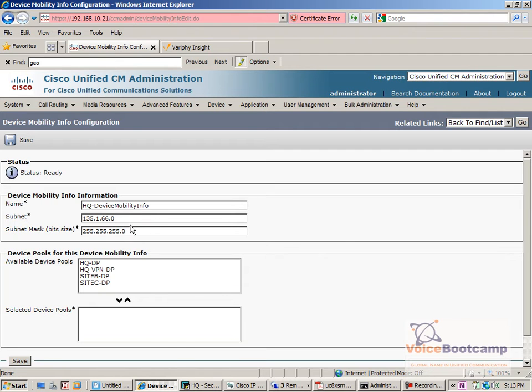Okay, so now anybody who logs into this subnet, oh sorry, 24 bits, anybody who logs in to connect to this particular IP network, they should get the HQ device pool. So anybody coming from, registered to this subnet. So let's assume somebody from China comes into head office in Toronto, and the head office subnet is 135.1.66.0. The user from China plugs the phone into the Ethernet jack, and they obtain an IP address from this particular subnet. So obviously that particular phone should receive a temporary device pool, and that temporary device pool is going to be the HQ device pool.